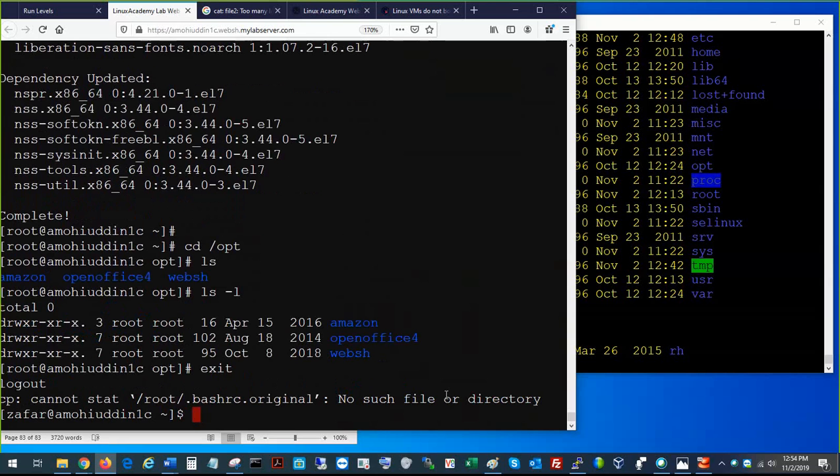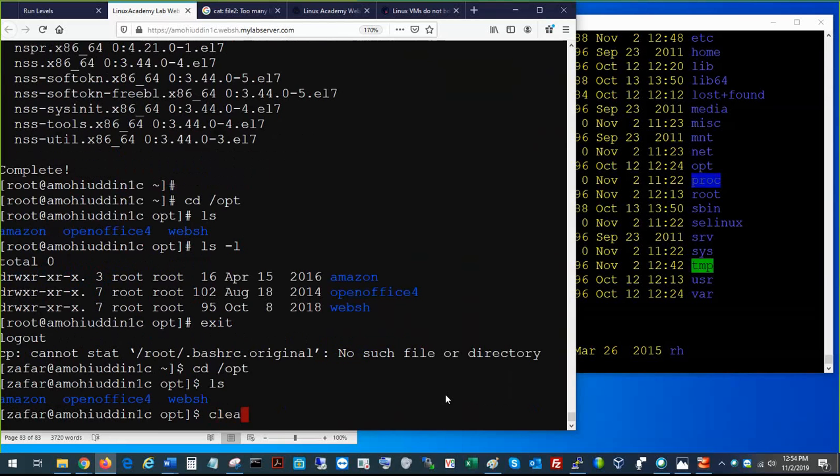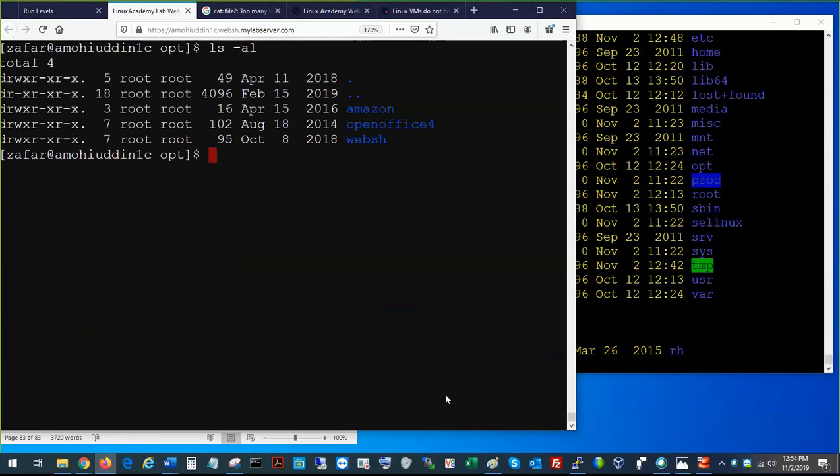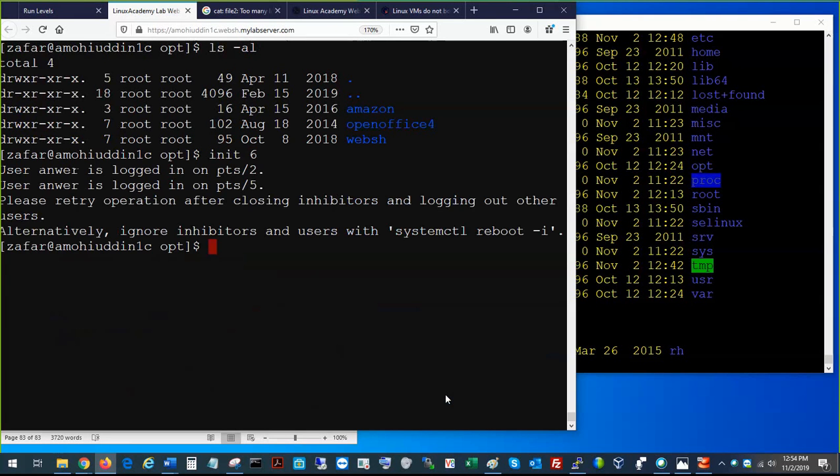ls -l. Oh. Let me just restart the system.